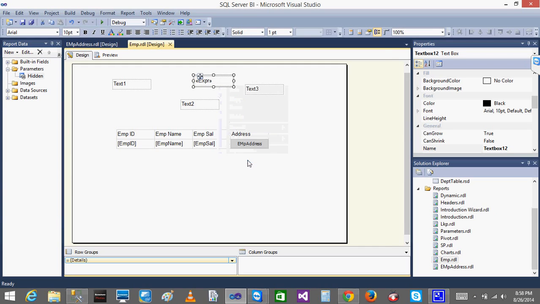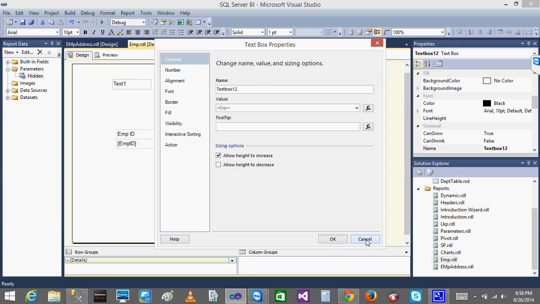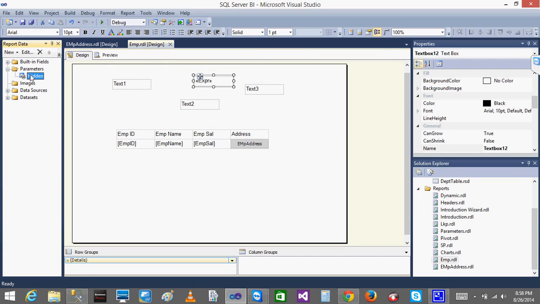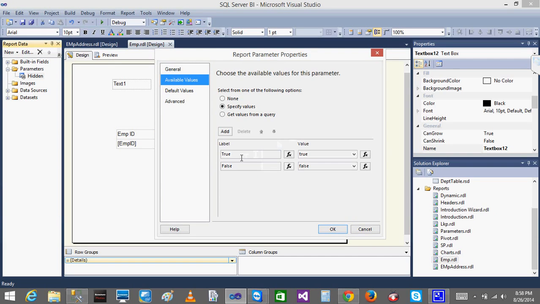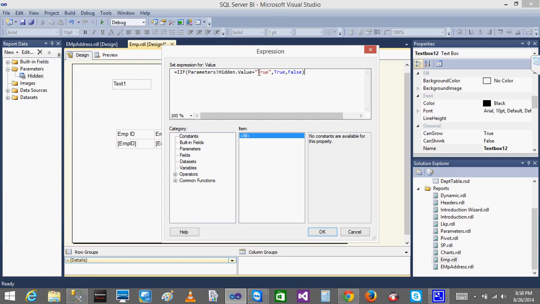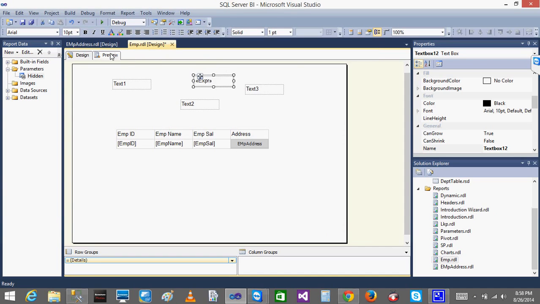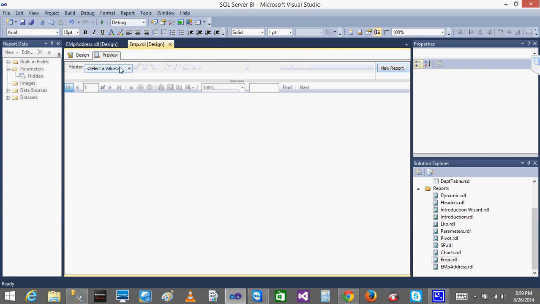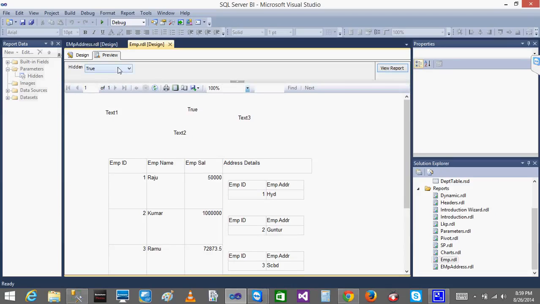Click on the text box properties, or else what I will do, hidden available values, we got true. Oh, it's a case sensitive, we are given small case, right? So let's see that one. Expressions, yeah, I'll give the small t. Okay, now I think now it is going to work. I'm not sure. Yeah, true. You got the true value. When I give false, you will get the false value.